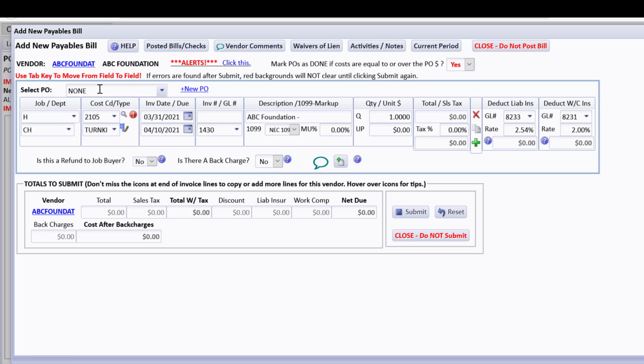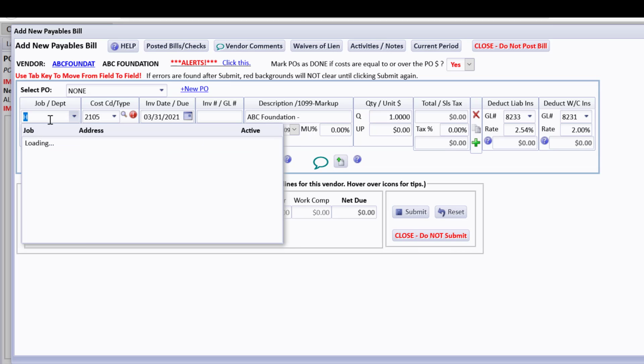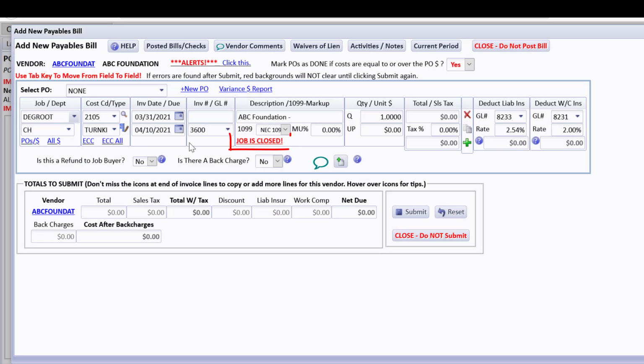Now we don't have any POs for this one or anything, and I don't care about that, but I'm going to select this job group myself because I wanted you to see one other alert that you can drill down on, and that is job is closed. It is detected that you used the CHS tools to close the job. It's marked that the job closing has been posted, so it's giving you an alert that this job is closed.